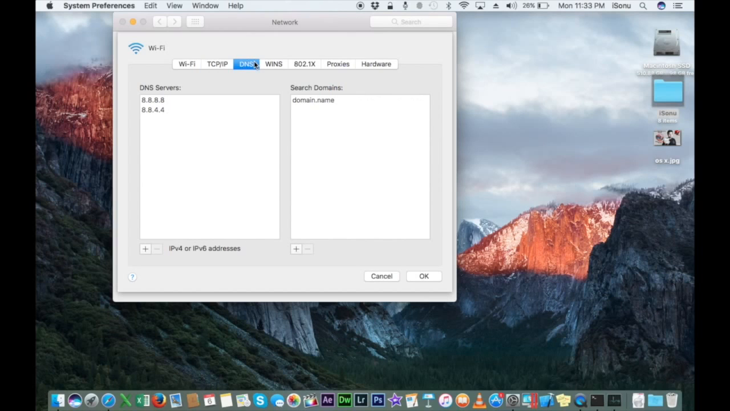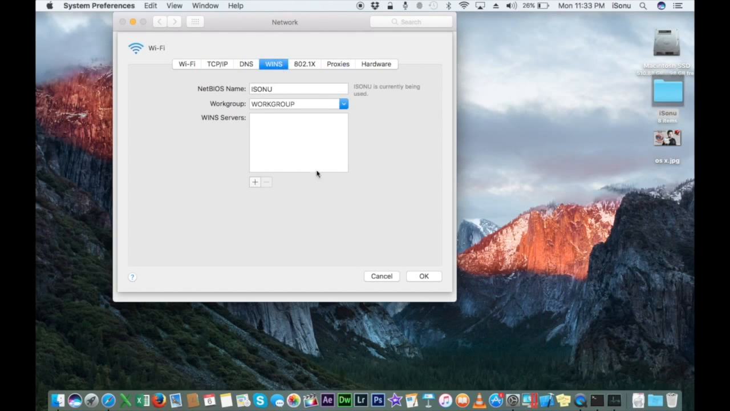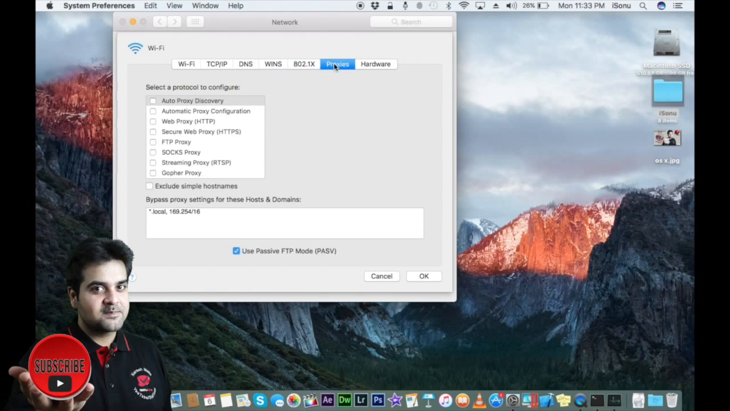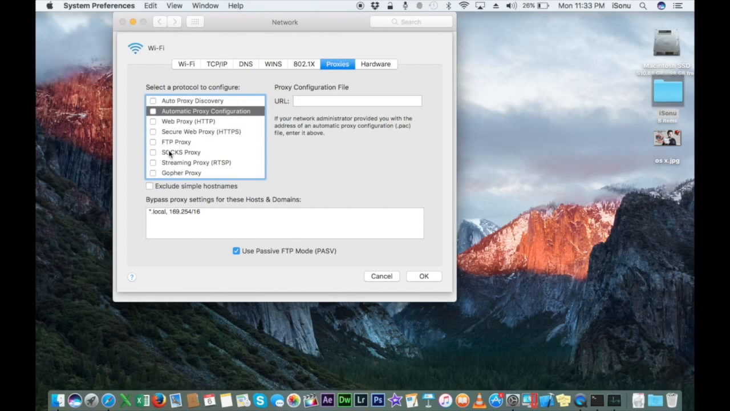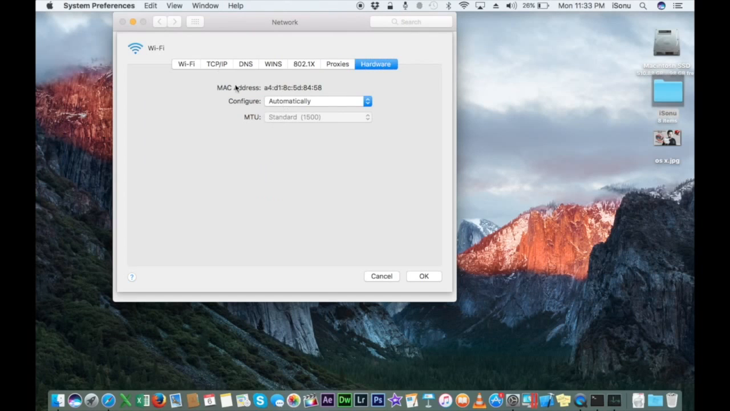You can go to DNS, and I hope I don't have to explain this. Proxies, you can add your proxies from this. Basically I hope you would get a fair idea what I'm talking about when I say proxies. If you don't, please don't despair. You can just click on the help section here and get more understanding about what proxies do. Now this is the Hardware. You have the MAC address, the unique address assigned to all Mac computers, here.